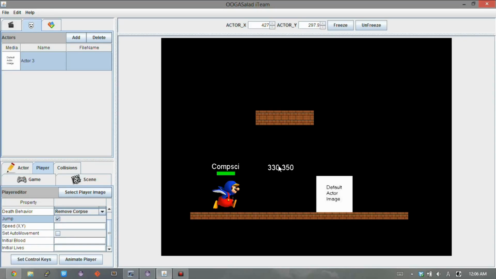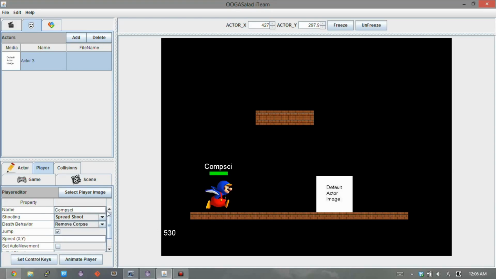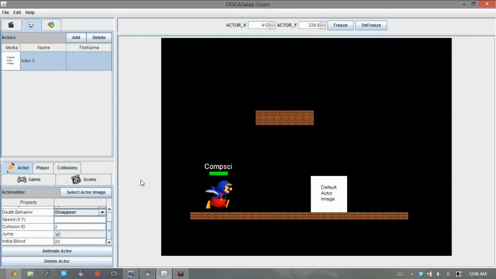Nice, it jumps higher. This is what we want. Okay. Let's make the initial blow to be 50 and the initial lap to be 5. Great. So now it's time to kill the actor. But we haven't set the actors yet. So what's in the actor panel?